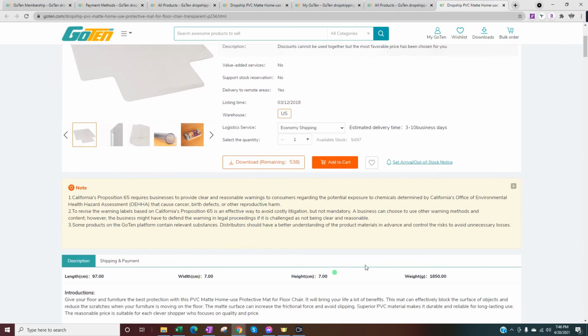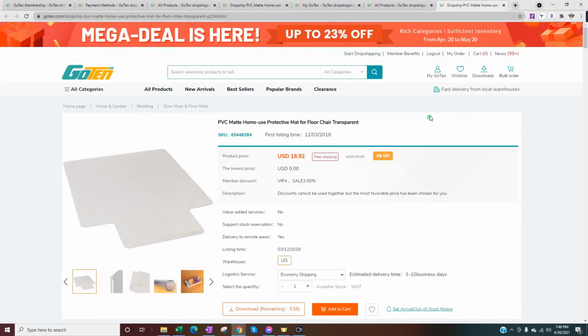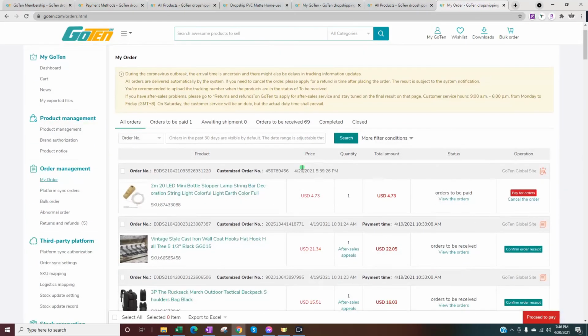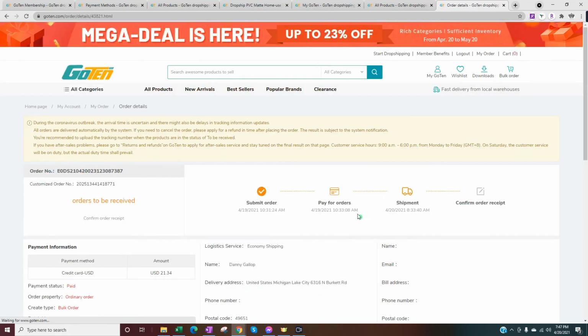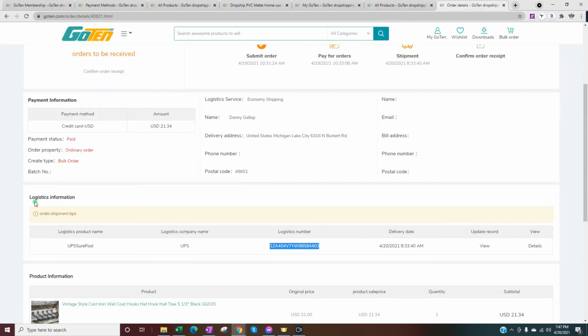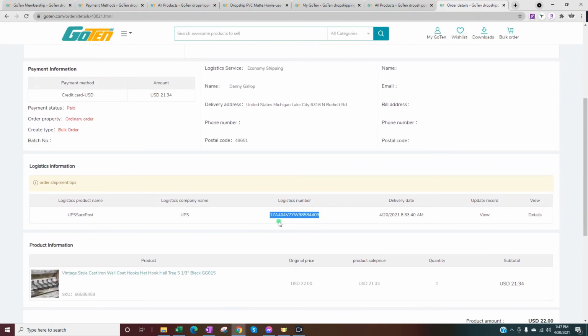Go ahead and put your description up into Facebook, and then you go through add to cart, you pay for it, and then when you come back to look for tracking, up here in the top right you'll see my order, and then this is where you'll view all orders. You just click view the orders underneath whichever order you're looking for, open it up, and your tracking number is provided in the logistics information area.